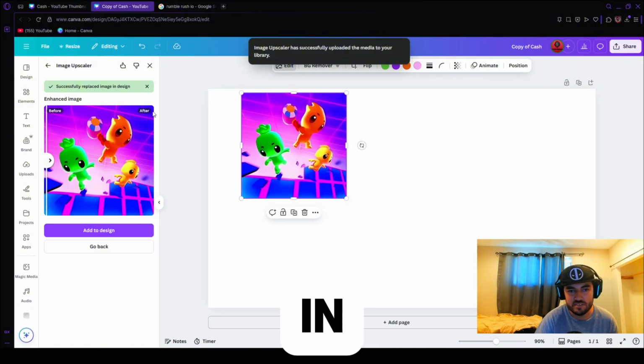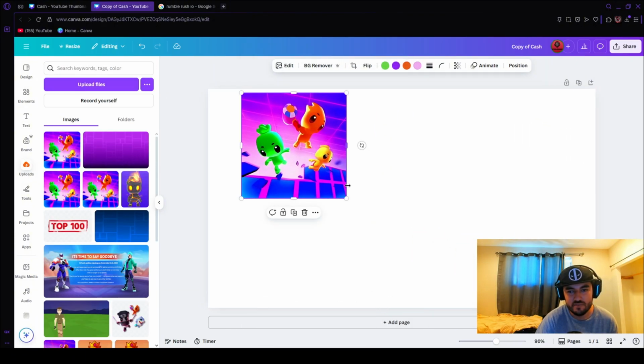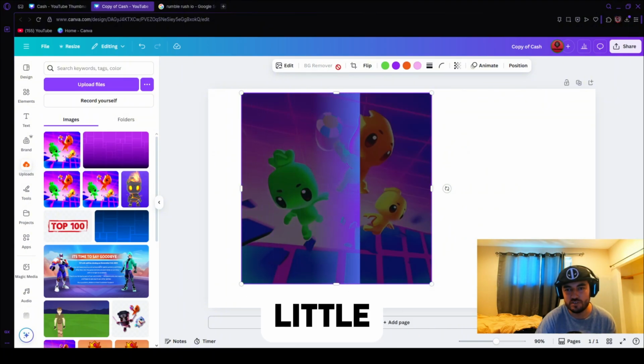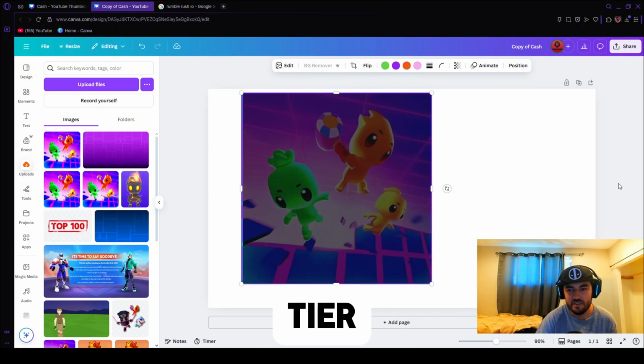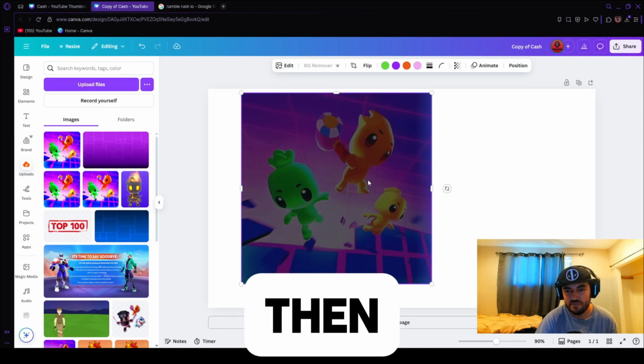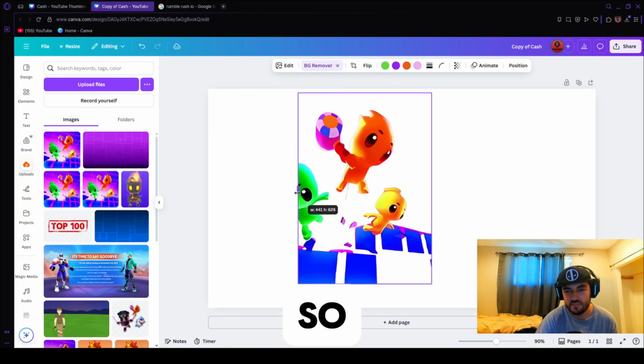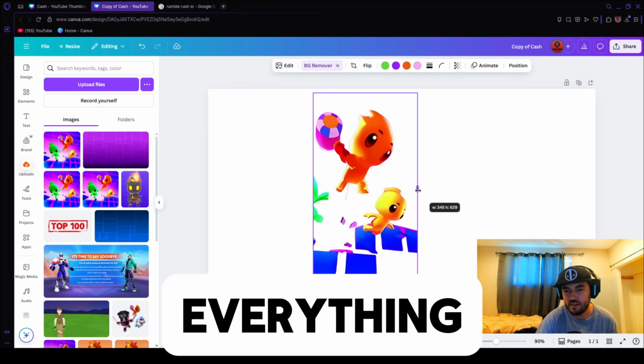It'll replace the image that's in there, so you just exit out. The thing you want to do is blow it up a little bit. Then you're going to hit background remover, also a pro tier thing. It shows a little crown next to it, so you know it's a pro tier feature. Then it'll go ahead and remove the background and everything, so you just take out everything on the sides.